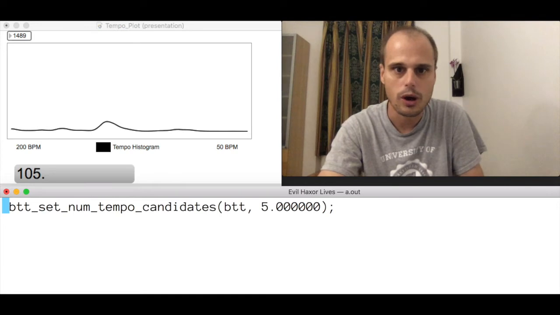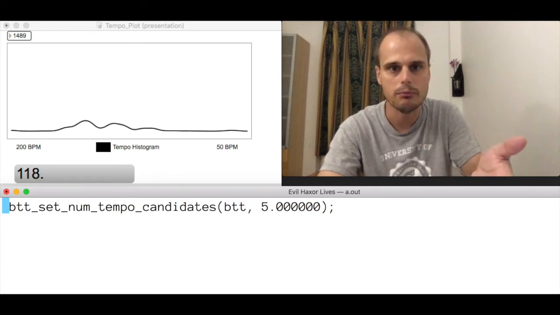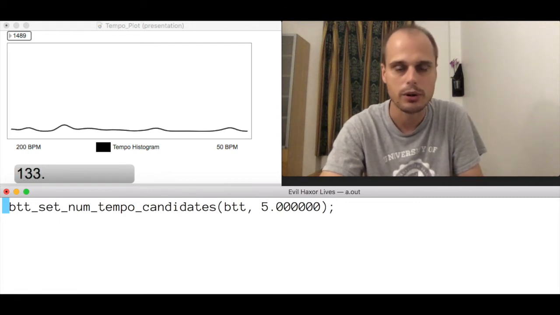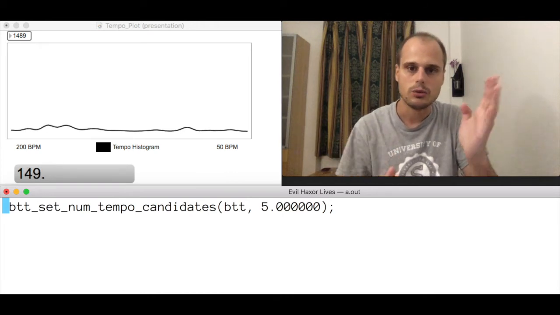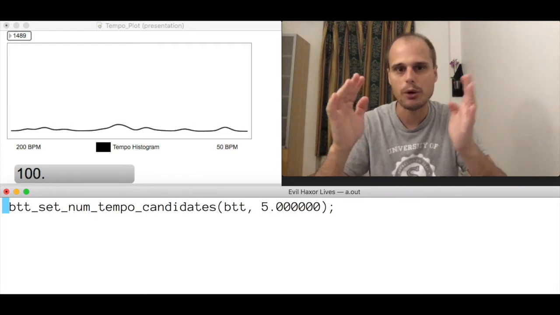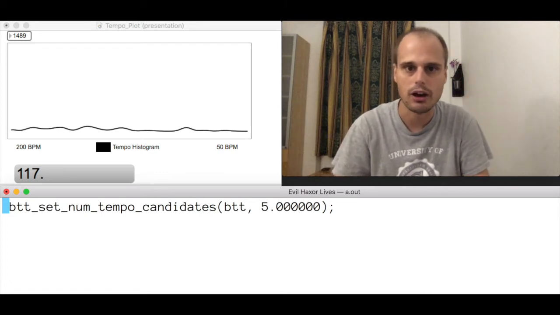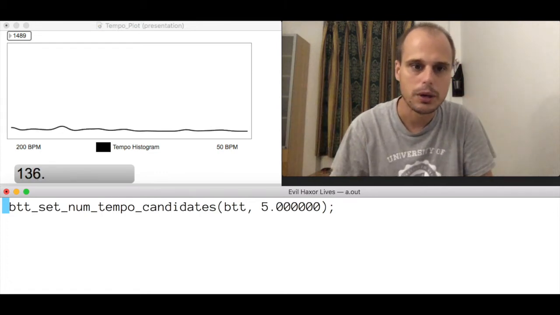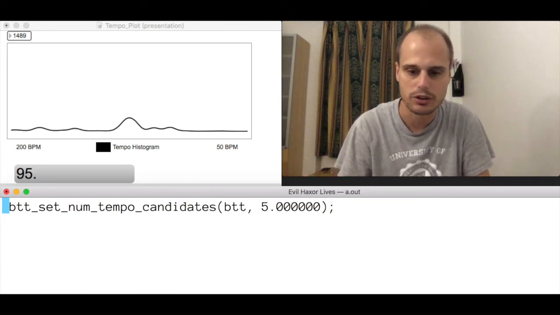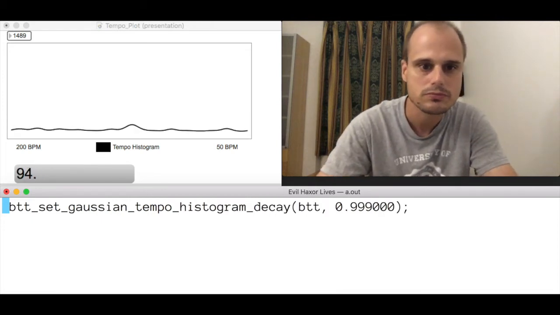I saw one paper for a real-time beat tracker where they're using the same tempo estimation method, and they suggested using 5 tempo candidates. If you have fewer tempo candidates, then you'll get more spurious tempo estimates, which you'll have to try to minimize out. But yeah, 10 seems to work fine. I'm guessing that 5 probably works fine as well, although again, this is something that I haven't played around with that much.